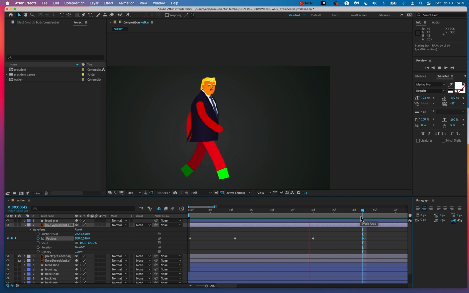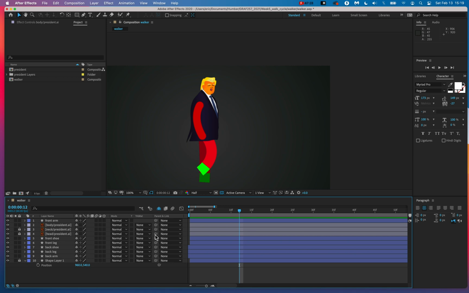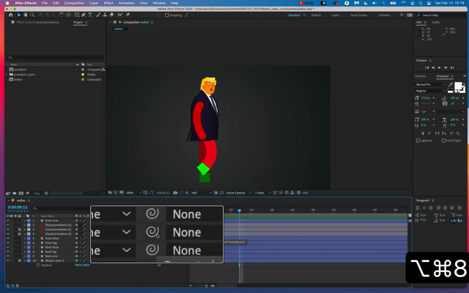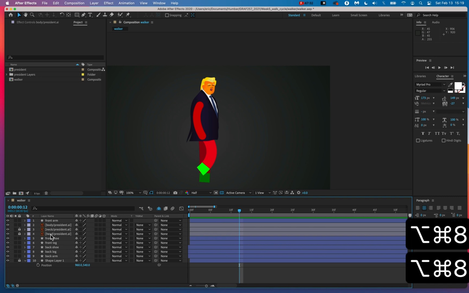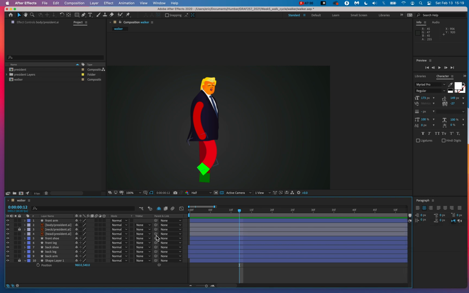Okay, now you'll notice the head is not moving with the body, but that's no big deal. We can just make the head copy the body's movement using the pick whip. Right, so I'll click this. So head layer, unlock it first. Select the pick whip, click it onto the body. Now the head will move with it.